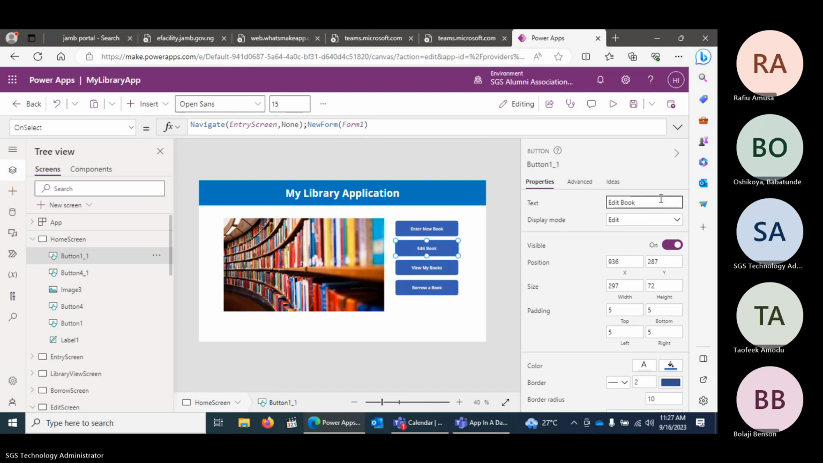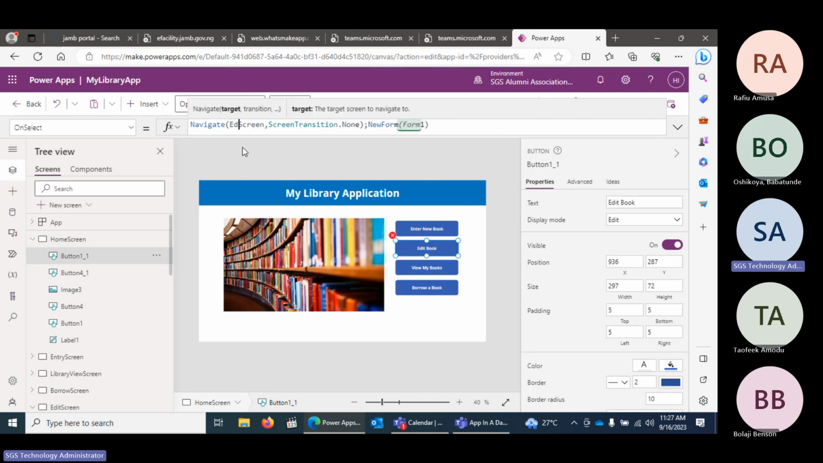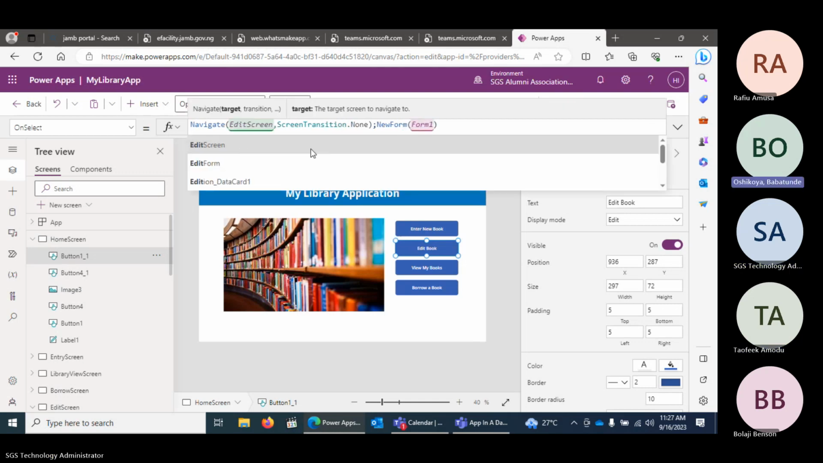So in order to create a function for this, I'm going to change the initial navigation. Where's the navigation going to? It's going to the edit screen. So I will navigate to the edit screen.